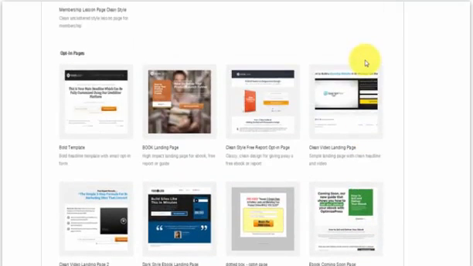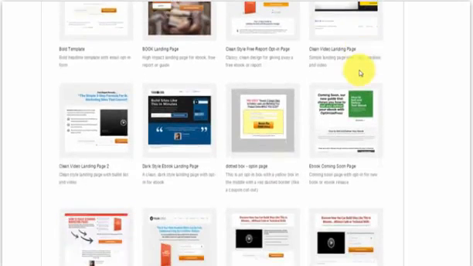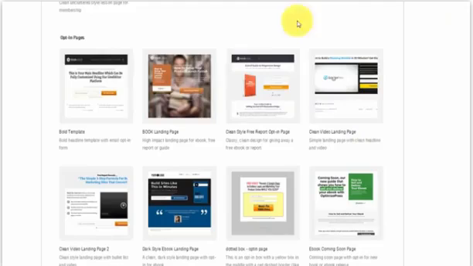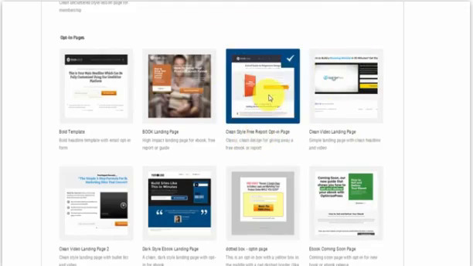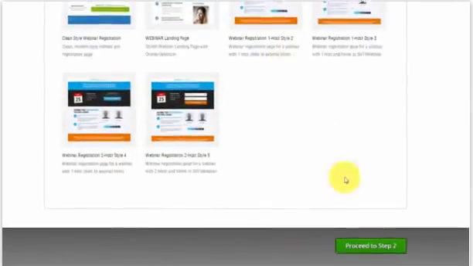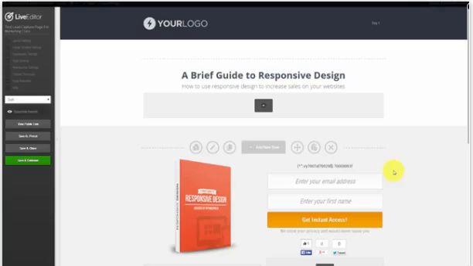And you're probably not going to find anything that's exactly like what you want. So what you do is you just find something that is close to what you're thinking you want. So I'm going to go ahead and grab this one right here, Clean Style for Free Report Opt-in Page, because that's pretty close to what we're wanting, and it's real easy to change all this stuff. So we highlight that and we scroll down and we say proceed to step 2. And this is where we're going to, obviously, edit our page.